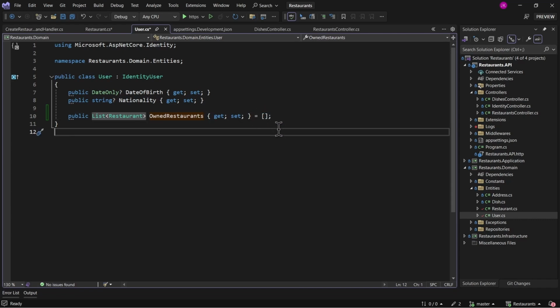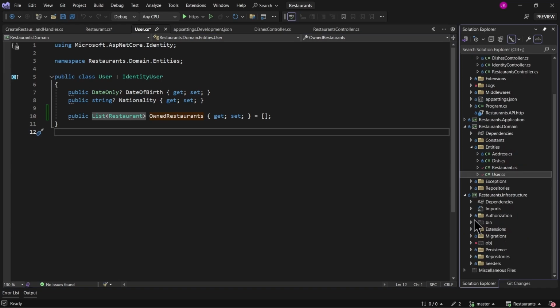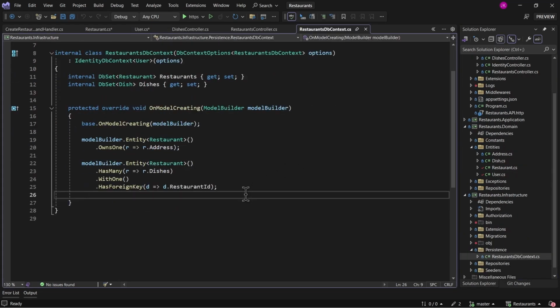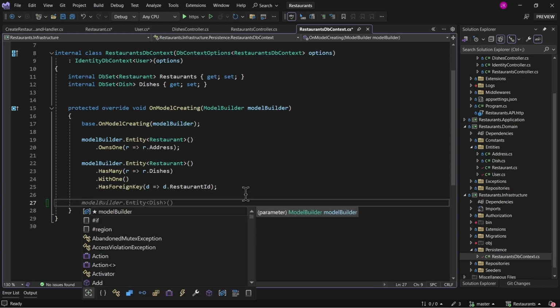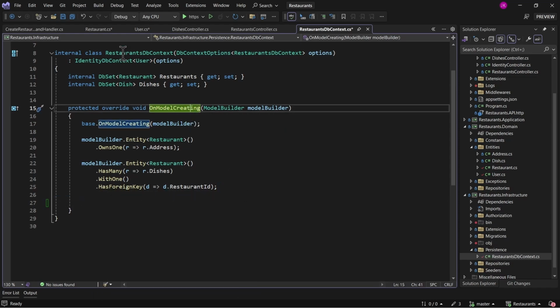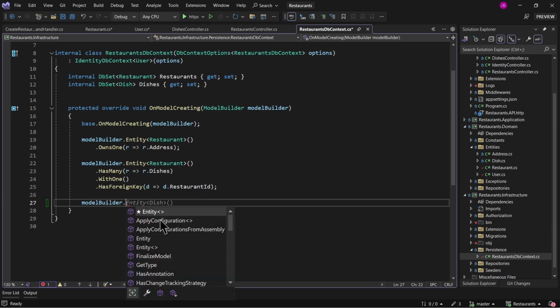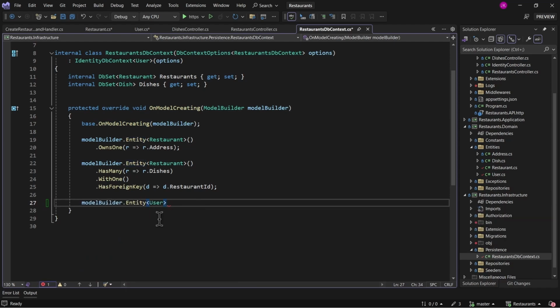Alright, so lastly, before we create a migration, it is a good practice to actually configure this relationship through Entity Framework, as we did previously for the restaurant and dishes entities, but now the relationship is going to be one-to-many. So a restaurant can have only one owner, whereas the owner can own multiple restaurants. So back in the OnModelCreating method in our RestaurantsDbContext, I'm going to invoke once again the model builder object and then the Entity method. And this time we are going to configure the user type.